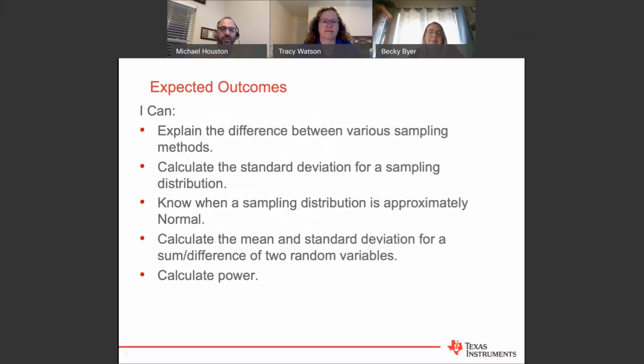Becky, thanks so much. And Tracy is going to discuss our expected outcomes. Our outcomes from these 4 stimulating simulations that Becky created are going to be that you can explain the difference between various sampling methods. You can calculate the standard deviation for a sampling distribution, know when a sampling distribution is approximately normal, and you can calculate the mean and standard deviation for a sum or difference of 2 random variables, and also calculate power.